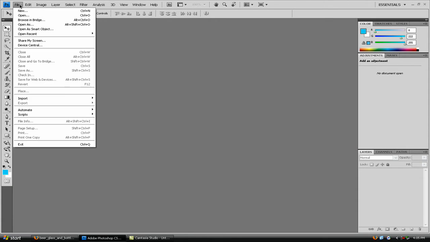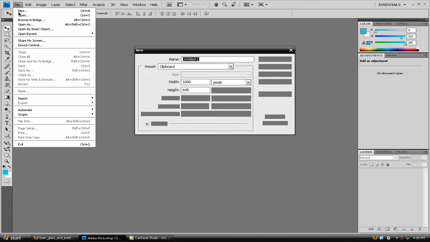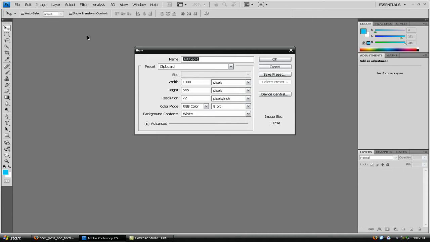And I'm going to go to File, New. Now you can change the size to whatever you want. The width for me is going to be 1000 and the height is going to be 645.